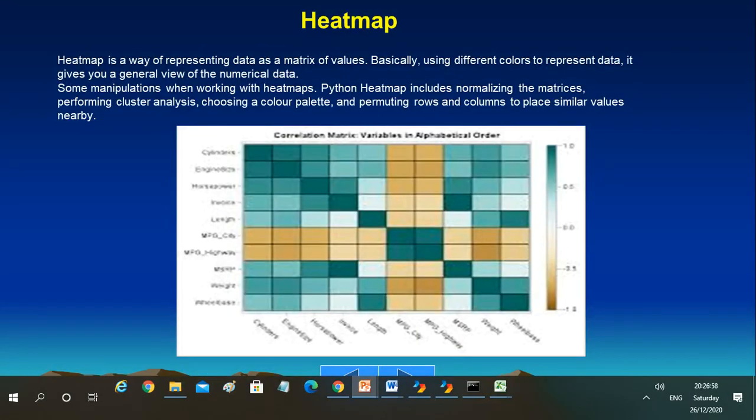A heat map is a way of representing data as a matrix of values. Basically, using different colors to represent data, it gives you a general view of the numerical data. Some manipulations when working with the Python heat map include normalizing the metrics, performing user cluster analysis, choosing a color palette, and permuting rows and columns to place similar values nearby.